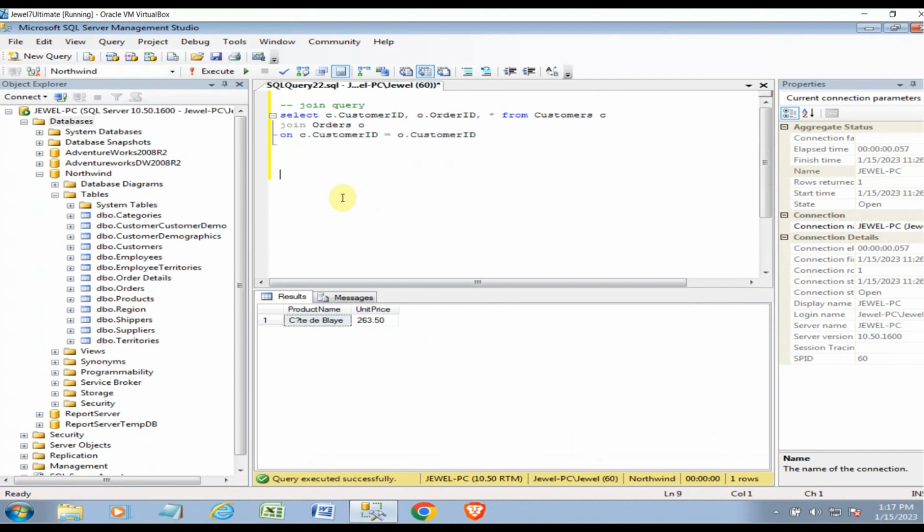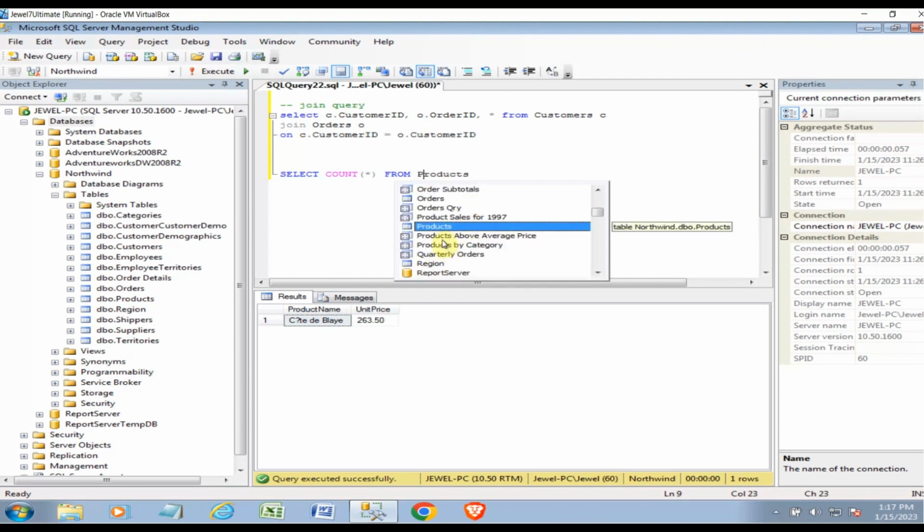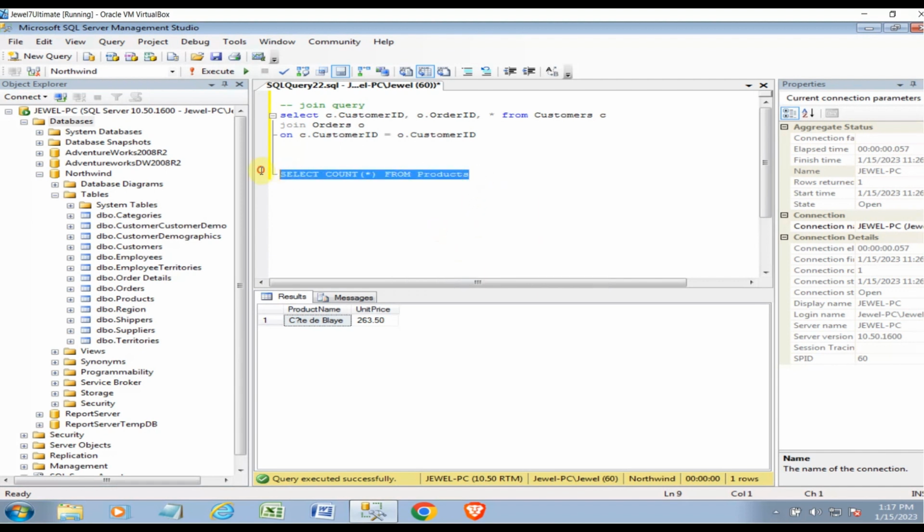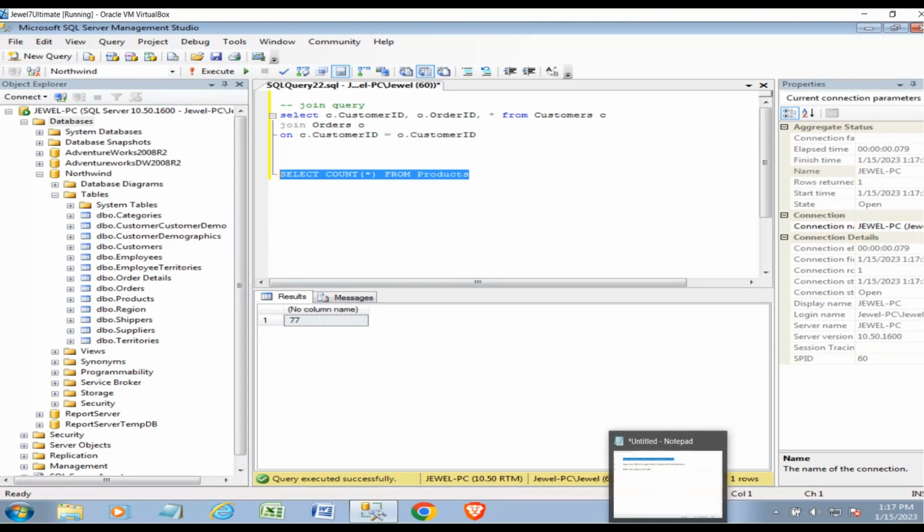So write the query over here. It is not a matter. This is the product table, just modified. And run this query. It is executed. 77 products we have in this table. So that means the first query, whatever ChatGPT wrote, executed successfully in SQL Server.